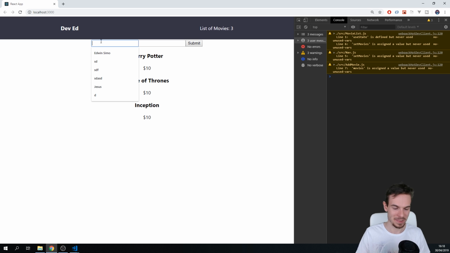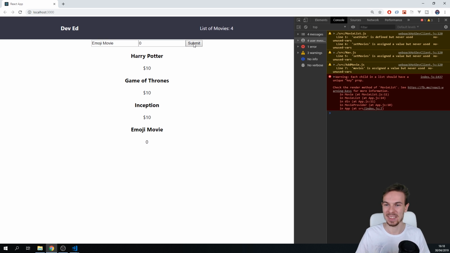Let's try the Emoji Movie again. Emoji Movie, price is $0. Hit submit, and look at that. There we go. We have access to the Emoji Movie, and now everything updates just fine. List of movies is 4 now. We're getting this error here, the key props, because I didn't pass down an ID with this new object, but that's fine in this case.